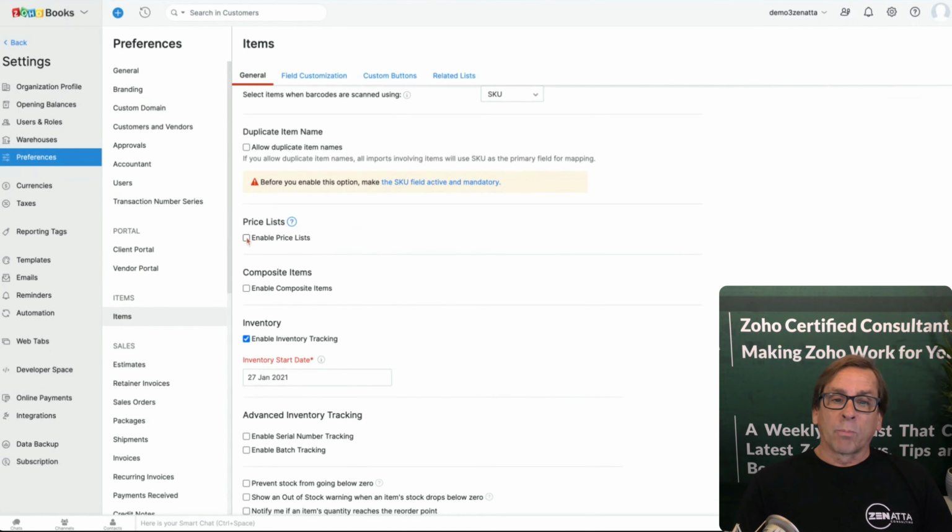You can also enable price lists. This is where you can say, if I sell to this person or this company, they get 10% off. If I sell to this company, they're going to get 30% off. So you can set those up and have different price lists associated with it as well.